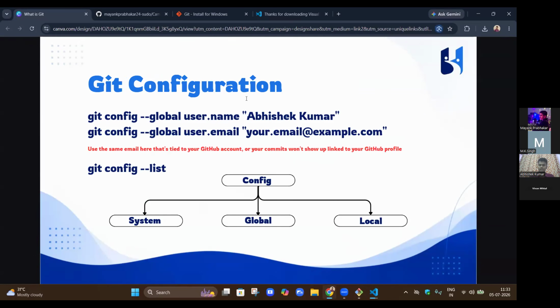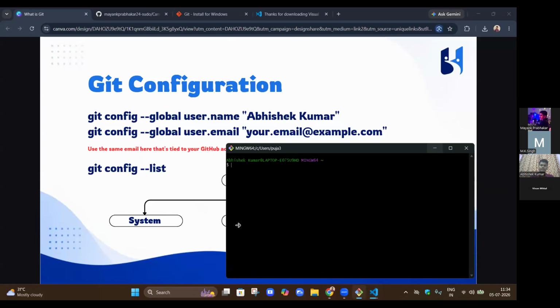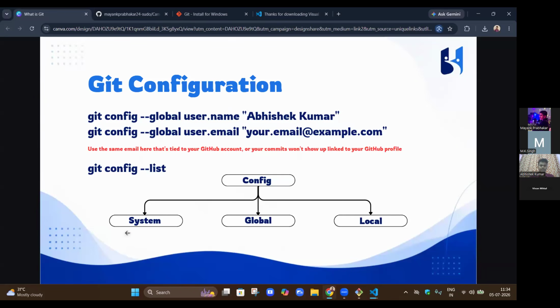So first of all, in Git Bash, we open. Okay, let me explain configuration. There are actually three types of configuration: one is system, one is global, and one is local. For system, you can understand, in your computer there can be multiple users. For all those users, if we want the same setting, then we use git config system user.name. But for now, we only want it for one user, that is us, so we are using global. And when we want it for a particular repo, for a particular folder, then we use local.